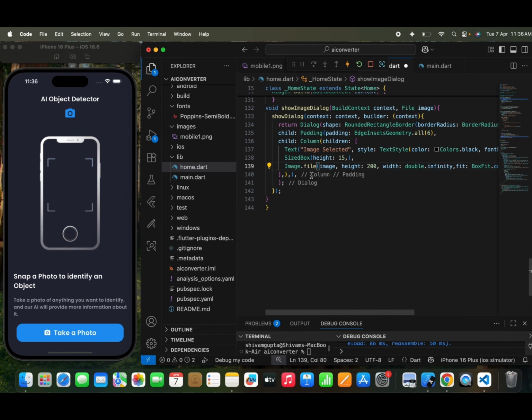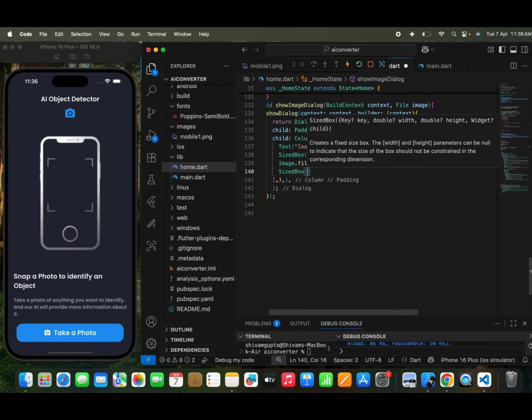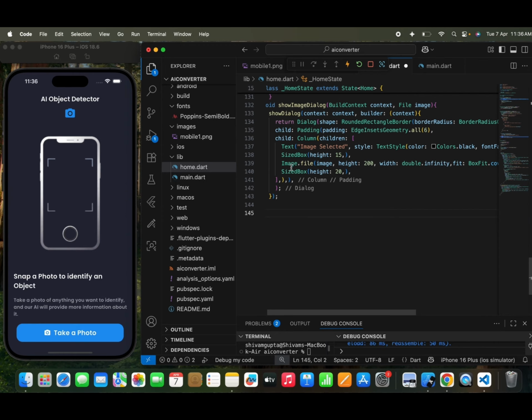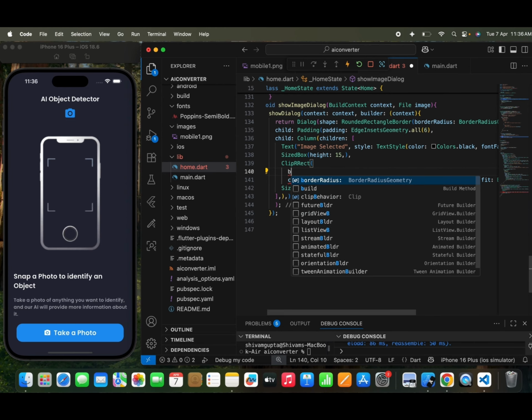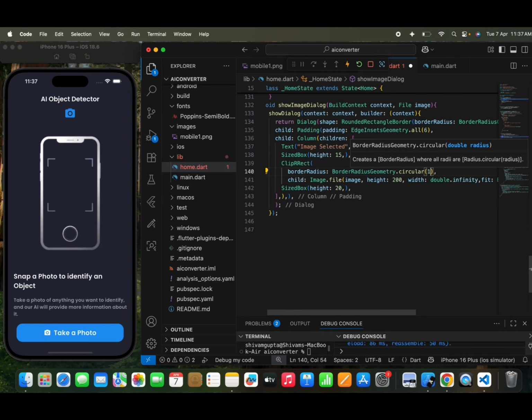Now once we do this, I can just use a SizedBox, and we can pass the height 20, something like this. Now we need to wrap the image file with a ClipRRect widget. As I've told you, when you want to pass a border radius to the image, use a ClipRRect widget. So I need to write BorderRadius.circular, and we are going to pass 50. I think it's clear, right?